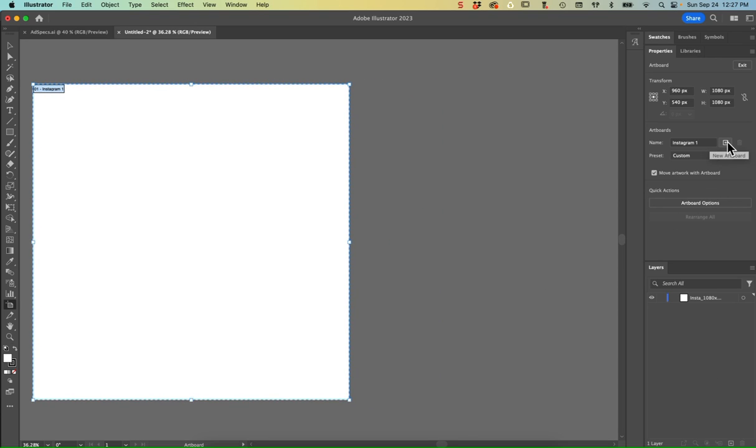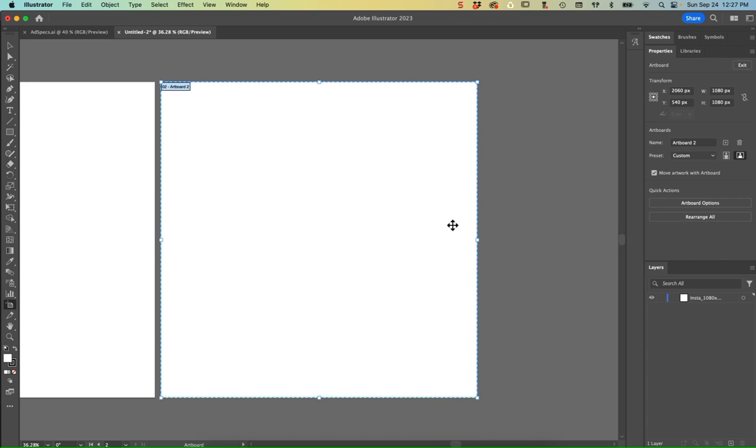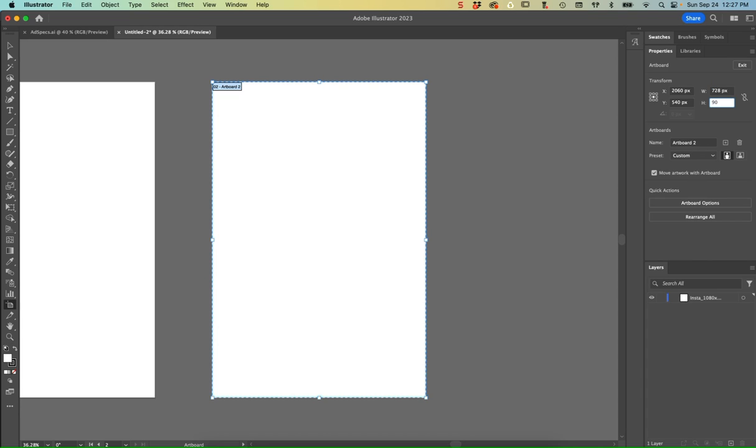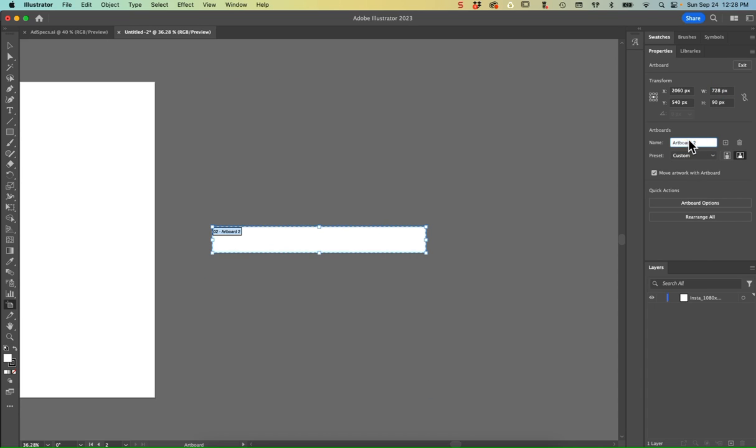Great, so let's go ahead and make another artboard. We're just going to click on this little plus button here in the artboard section of the properties panel to make a new artboard. It's going to duplicate the same dimensions that we had before, but obviously we need to change those. So this one is going to be our 728 by 90 leaderboard. So let's make that width 728 up here in the artboard transform section, 728 by 90. And we're going to call this one leaderboard.